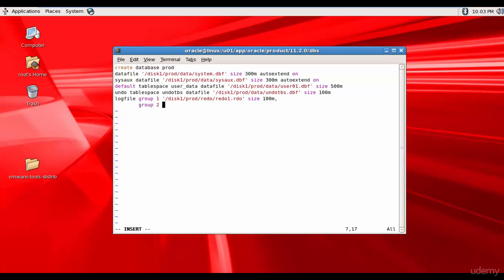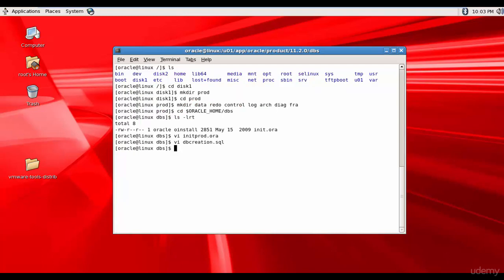group 2, /disk1/prod/redo2.rdo, size 100, and semicolon. That's it. Now let's save the file. Escape, colon, wq, exclamation mark.